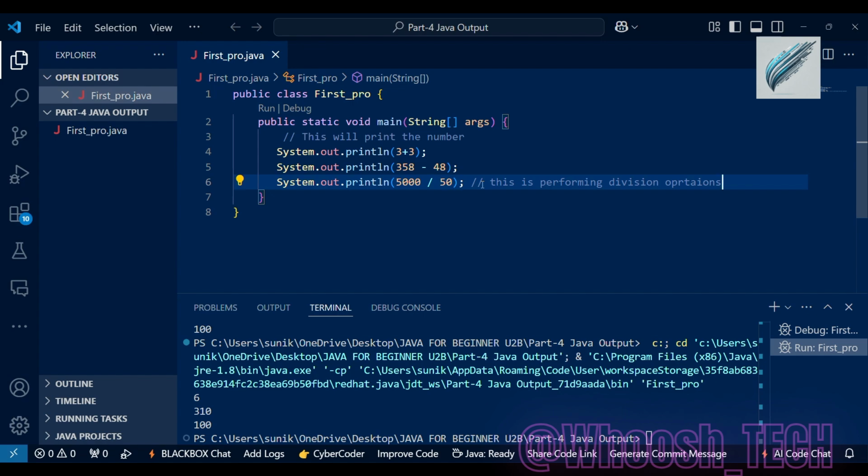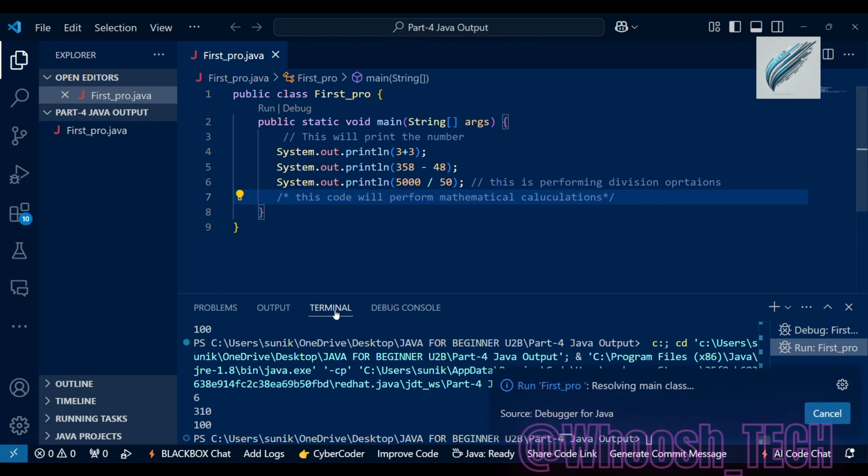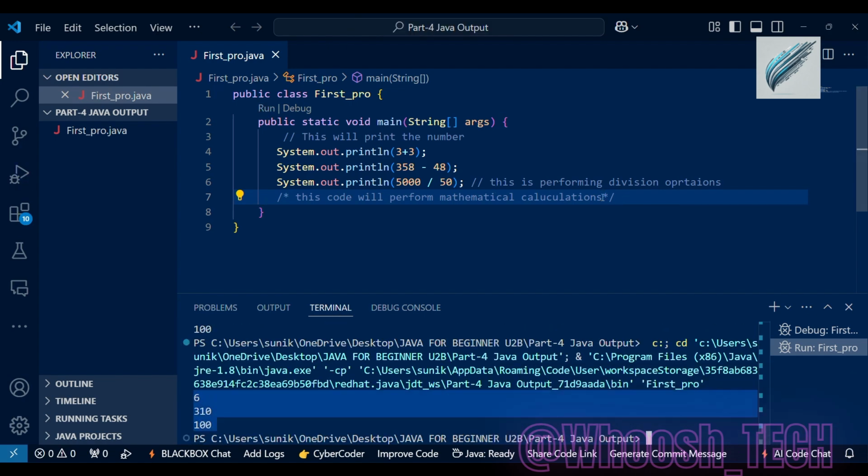Now let me tell you what Java multi-line comments are. Multi-line comments start with forward slash star and end with star forward slash. Any text written between them will be ignored by Java. So let's test it. If you write something between them, like "this code will perform mathematical calculations", let's check whether it is running or not. It is running fine, which means this is not getting executed and it is getting ignored by Java.